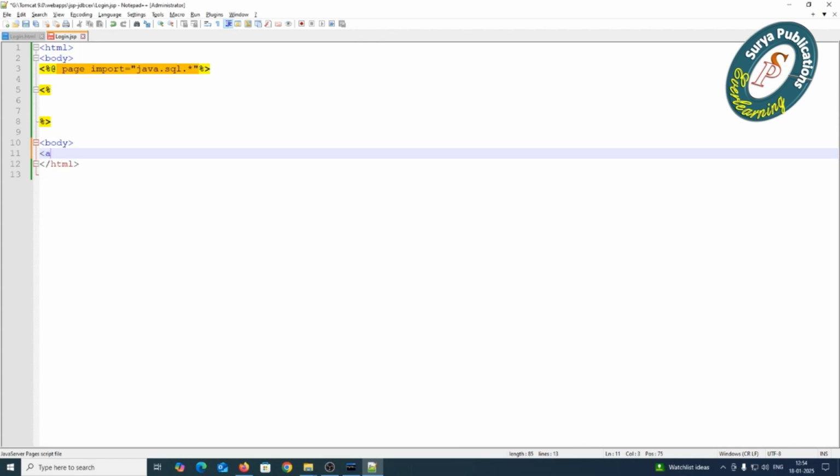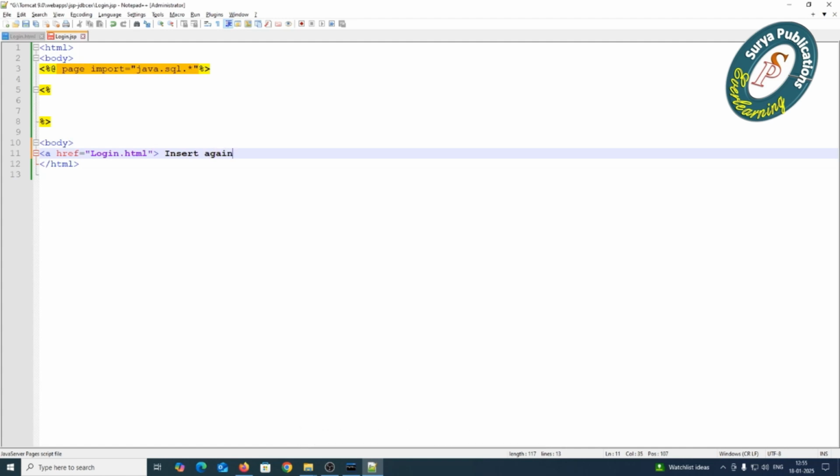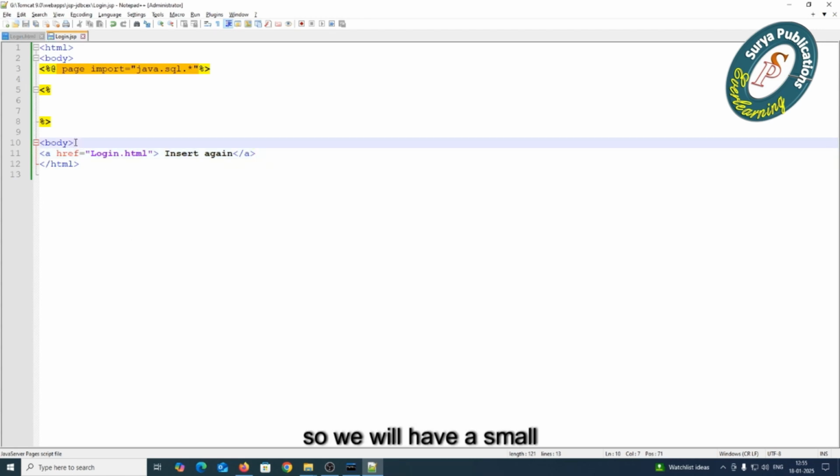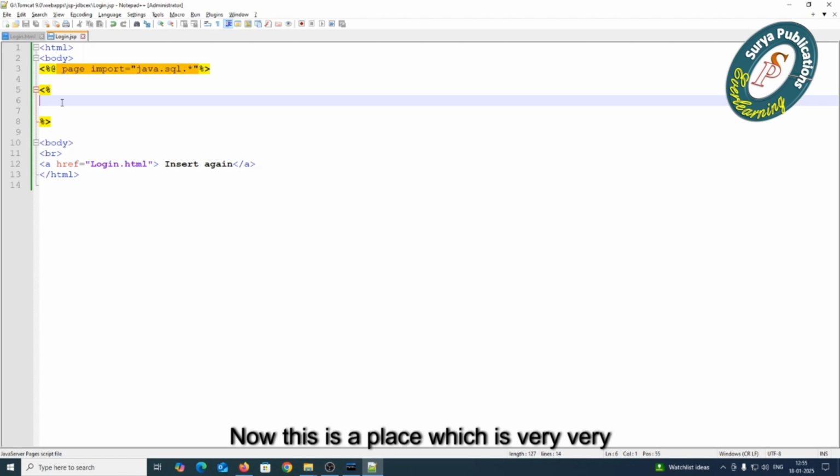Here I will go with a href equal to login.html. Suppose I want to insert a new record again and again, I can go with this insert again. Then we will have a small break tag here, so that it will go to the next line. Finished. Now, this is a place which is very, very important for you to write your code.